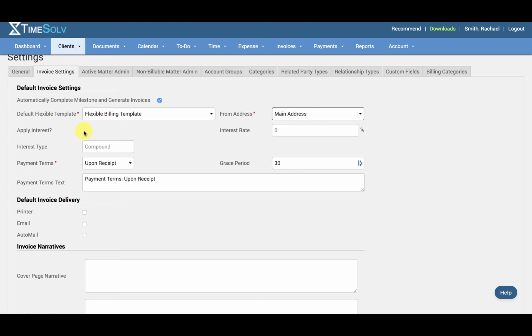And then you can apply interest. Interest can be turned on or off at the client level, and the interest start date can be set at the matter level. TimeSolve uses both simple and compound interest. And then you can set an interest rate. So this is an annual percentage. Your grace period and payment terms will impact when the interest starts to accrue.